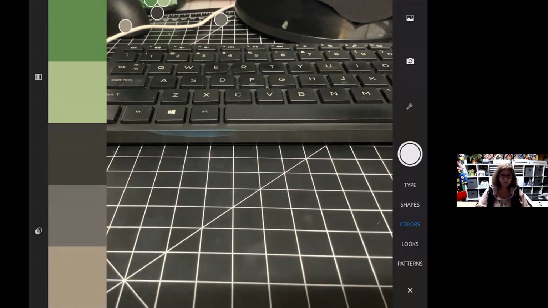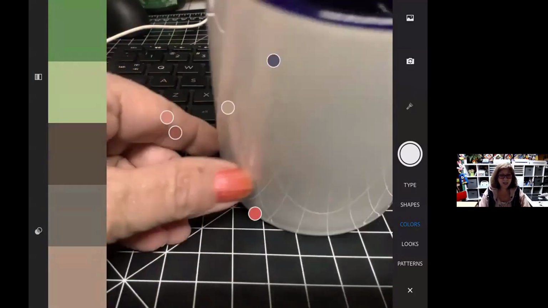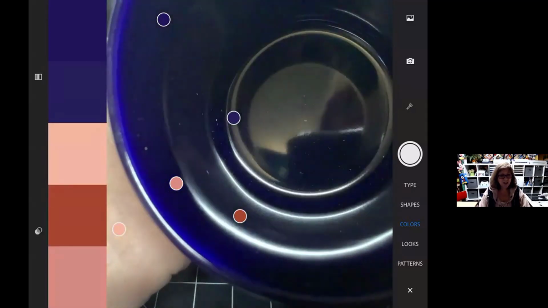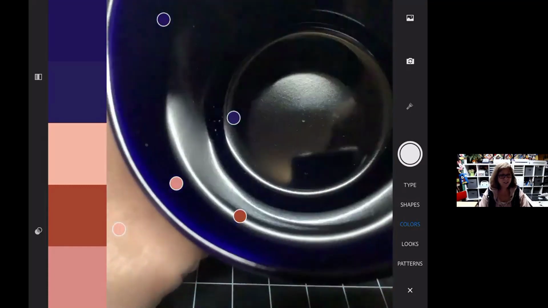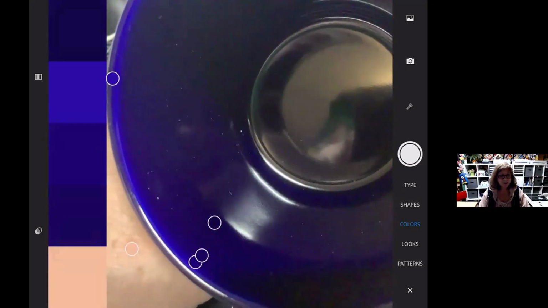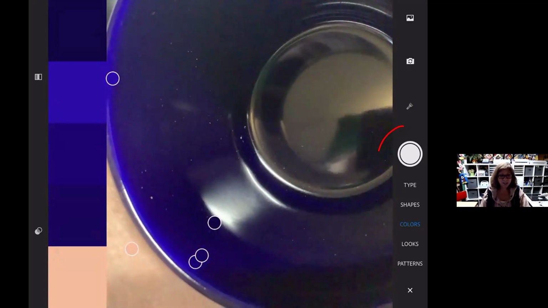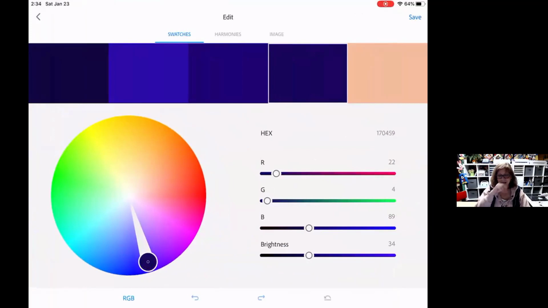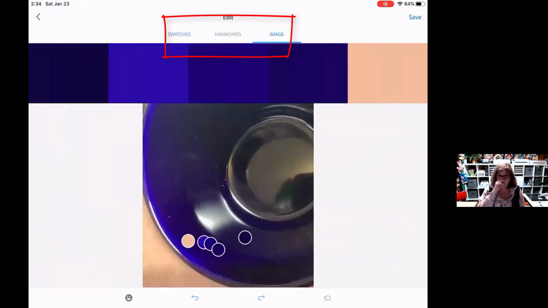So let's bring this next mug in front here and see what I can get from this one. So it was getting my reddish pinkish colored nail polish. There we go. So once you get to some colors you think you kind of like, all you do is hit the little circle, take a picture of it, and there it is. And then you can save it if you want to, and that's what I've done in the past. Remember, there's swatches, there's image, and if I click on image, it goes back to the image.